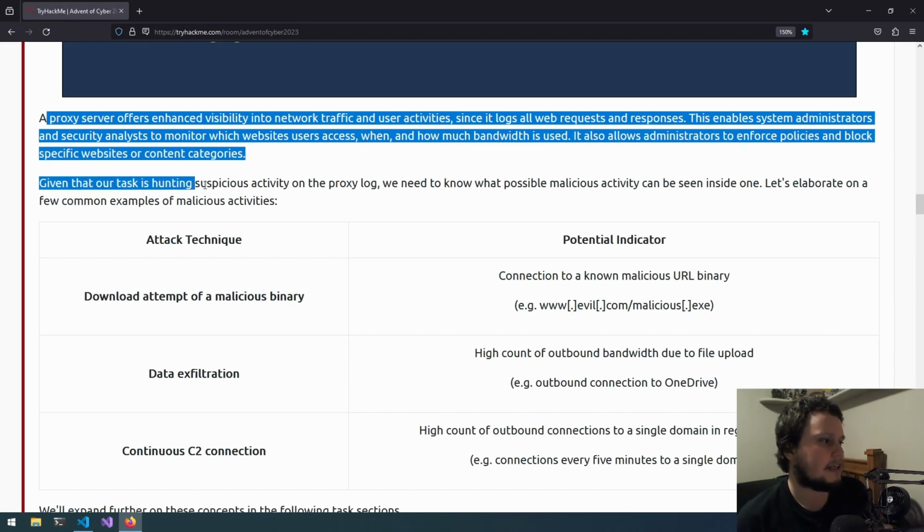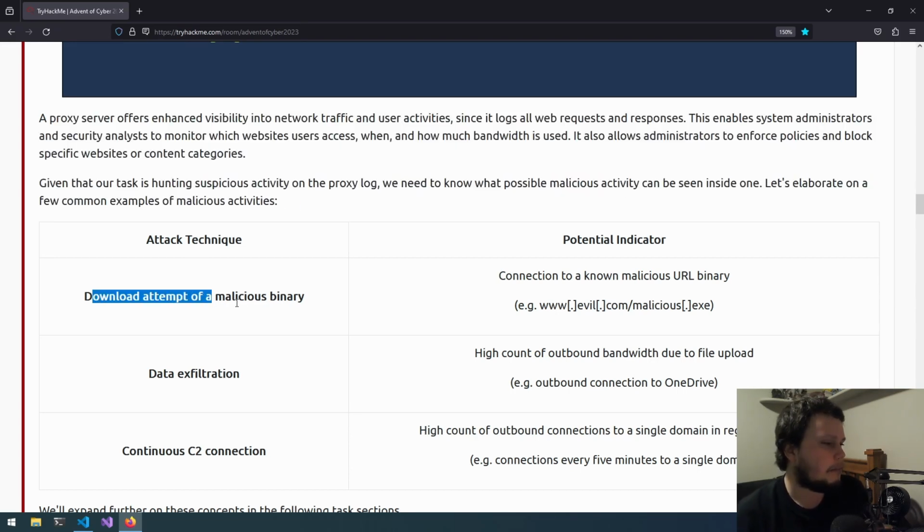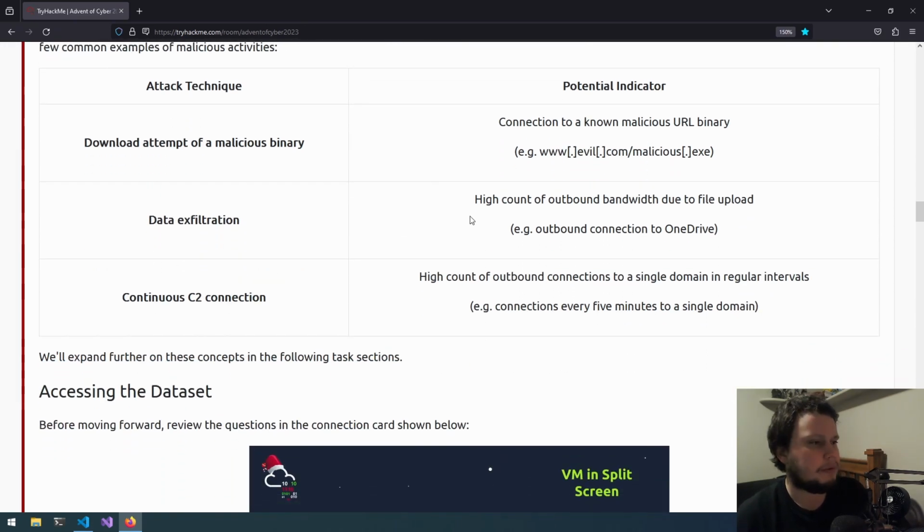Given that our task is hunting suspicious activity on the proxy log, we need to know what possible malicious activity can be seen inside one. Let's elaborate on a few common examples of malicious activities. Download attempt of a malicious binary. An indicator for that is a connection to a known malicious URL, such as evil.com/malicious.exe. Data exfiltration, where the indicator would be a high count of outbound bandwidth due to a file upload, e.g. connection to OneDrive.